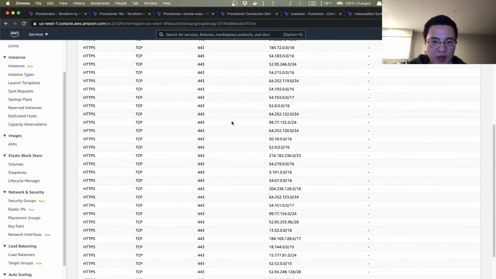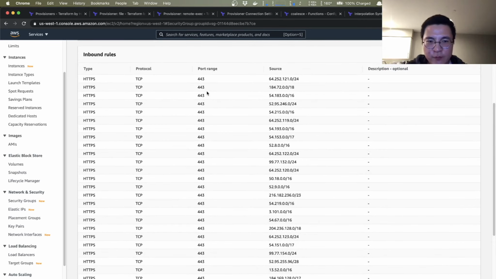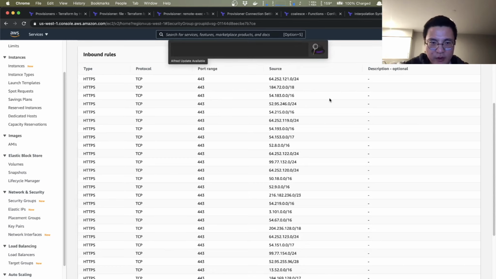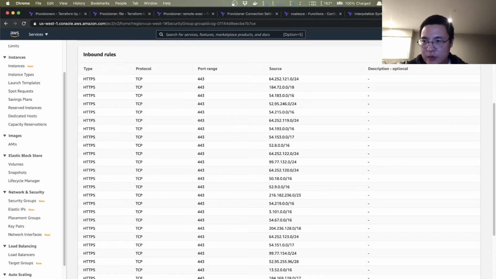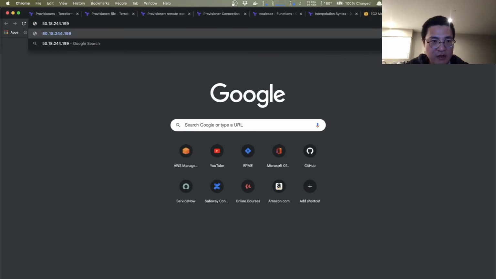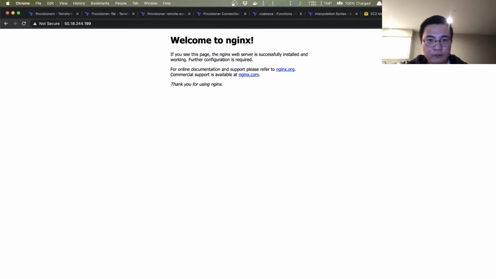Cool. Since the HTTPS 443 port was open, we should be able to get access to Nginx from anywhere, basically. So let's try it out from my local. Let's jump back to the terminal to grab the public IP shown here. If everything works as expected, let's go back to the browser, put in the IP, and we should be able to see Nginx running. Yeah, here we go. Nginx is up and running.